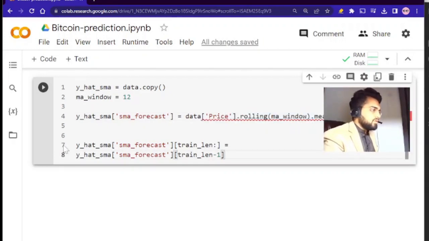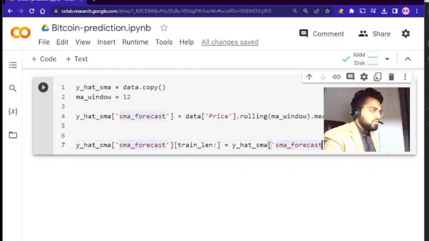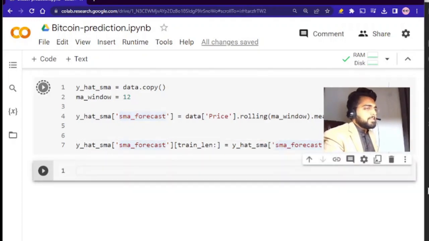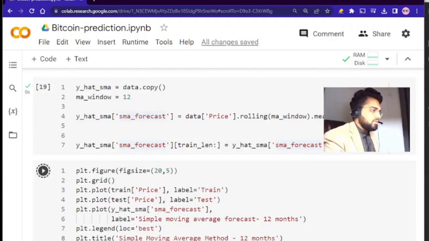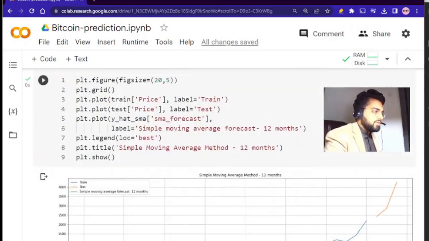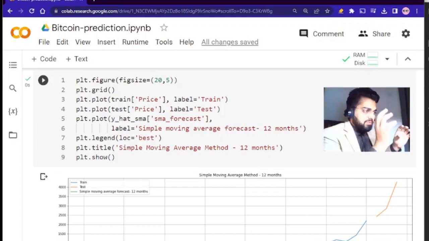Control Z and shift enter. Now we can reuse the same code for the graph visualization. And here you can see this blue line is the training data set, the orange line is the testing data set, and this green line is the simple moving average. So now you can see this moving average is just copying some pattern of the data set.